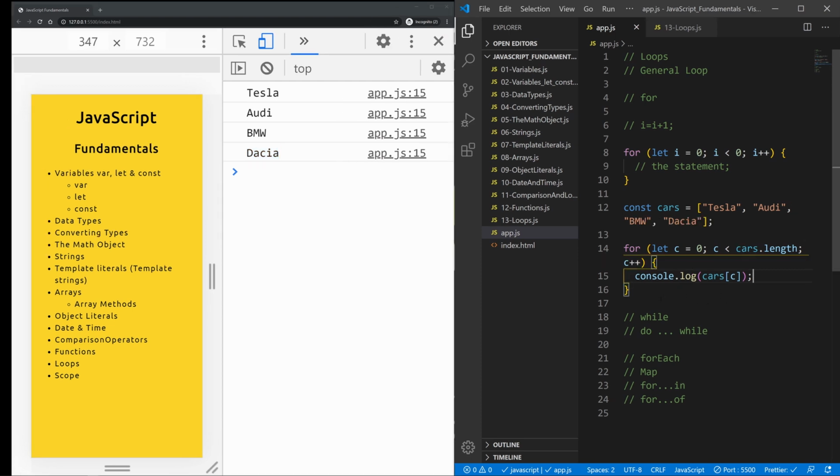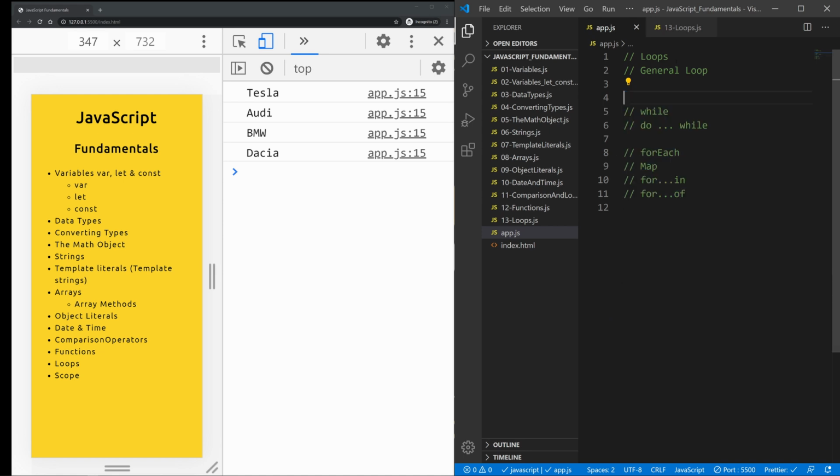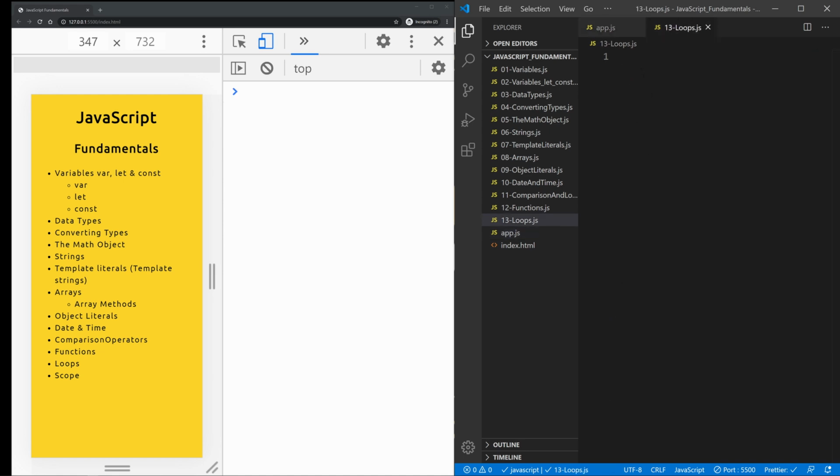Okay, so that's it for our for loop. So let's cut this out and paste it into our loops.js.